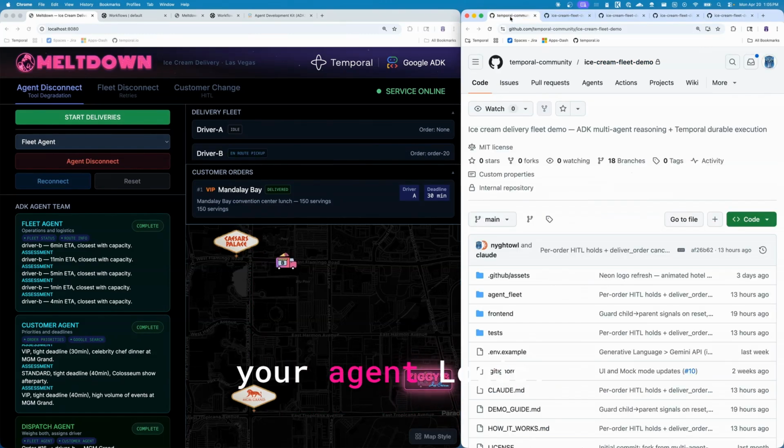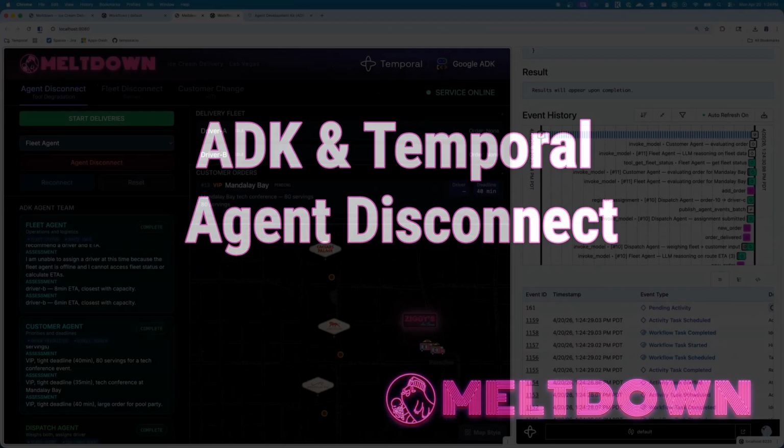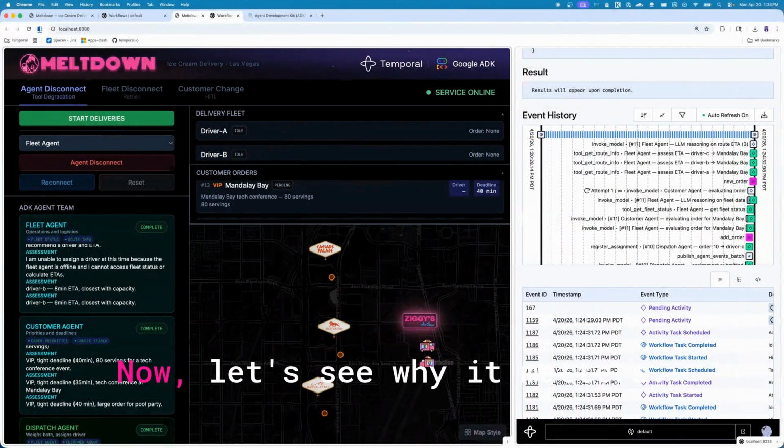ADK is defining your agent logic. Temporal becomes an execution foundation underneath. So that's how the integration works in code. Now let's see why it matters.